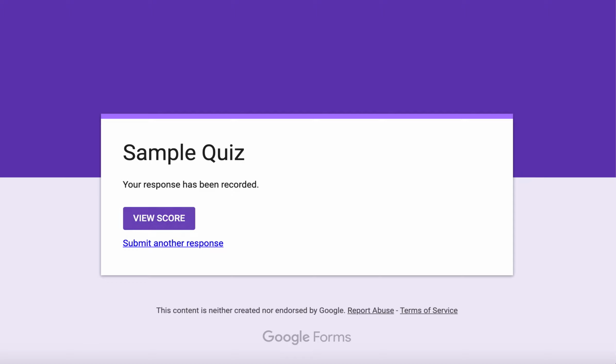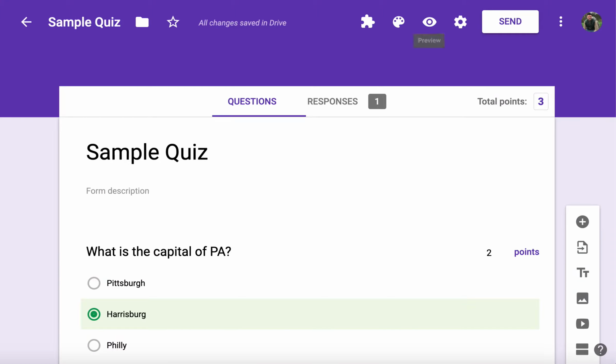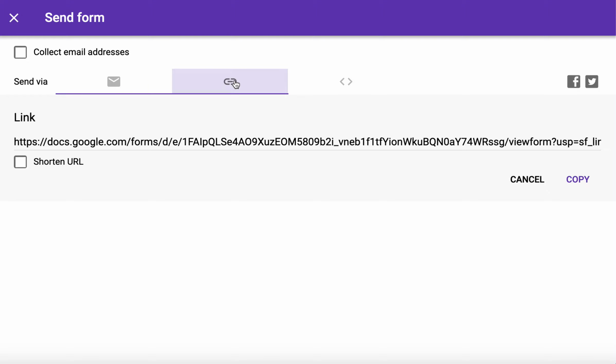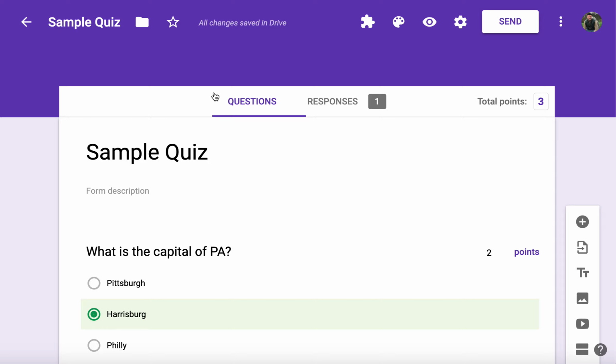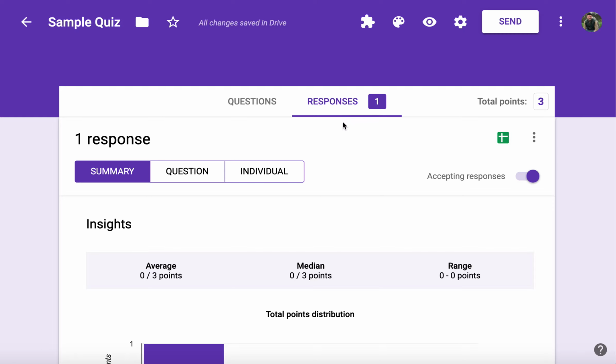Now, how do you actually give this to students? That's the other question that I get a lot of times. One of the things you'll want to do is go up to the send button. So make sure you go to the send button, click on the link right here, and copy this link and put it into a learning management system like Canvas, something like Google Classroom, Edmodo, Schoology, something to that effect. That would be very, very helpful. Now, if you want to even put that as a link in a Google Doc, you could do that as well.